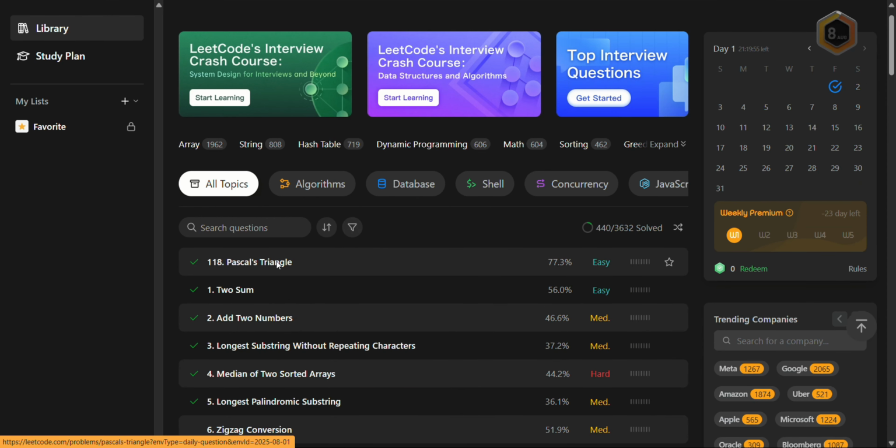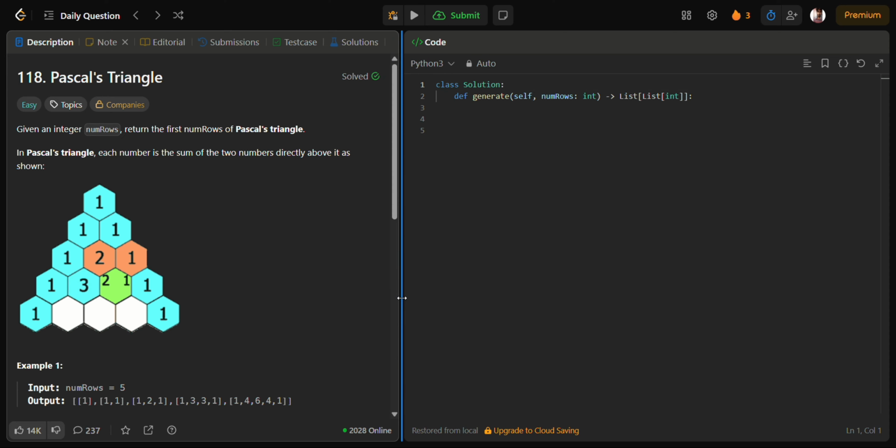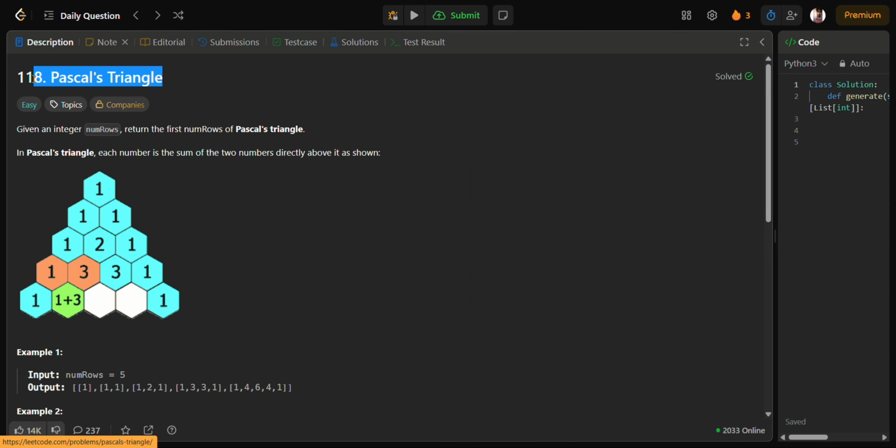Today's challenge is a classic, one that blends both mathematics and programming beautifully. We're talking about none other than Pascal's triangle, and in this video, we're going to break it down, step by step. Given a number called numRows, we need to generate the first numRows of Pascal's triangle. Pascal's triangle is a triangular array of numbers where the first and last element in each row is always 1. Every inner element is the sum of the two numbers directly above it from the previous row. Our goal is to return the triangle in the form of a list of lists, where each inner list represents a row in the triangle.